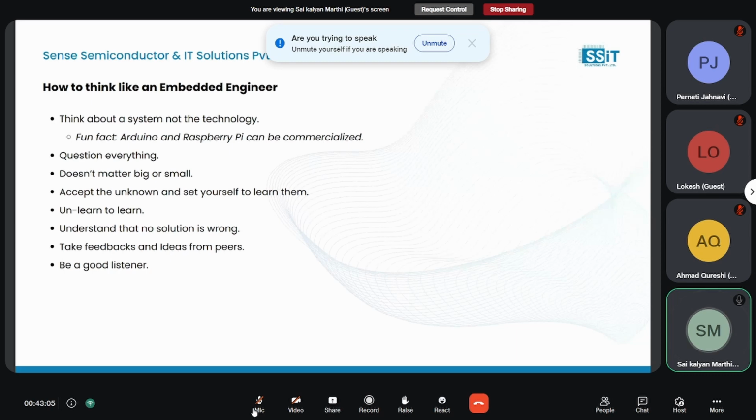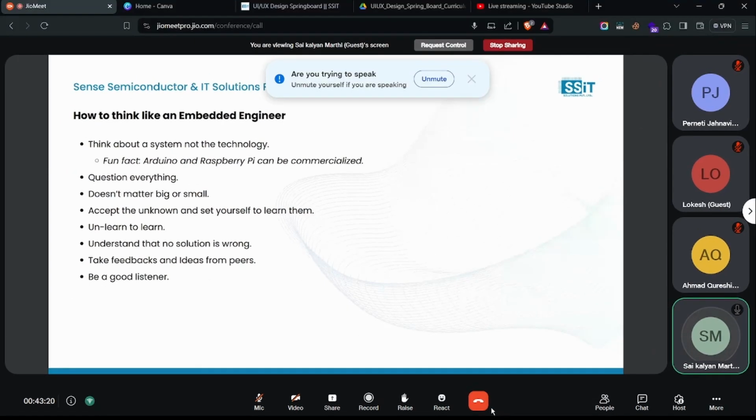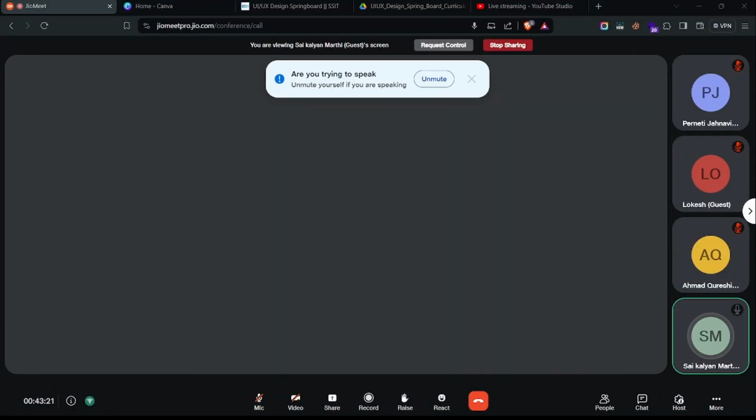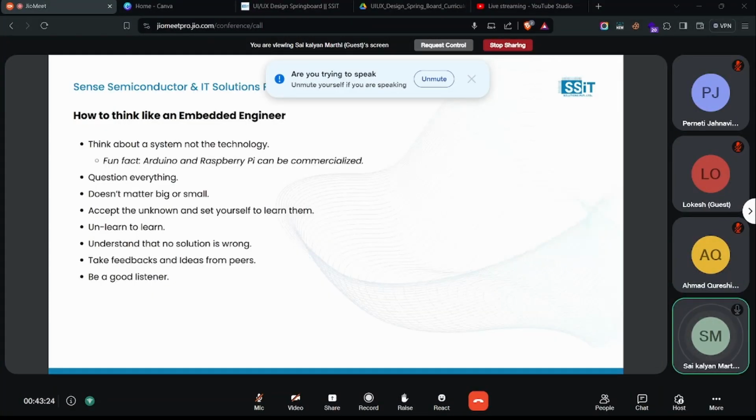And an embedded engineer should accept what he doesn't know, and then set himself to learn it. In this whole world, no one is perfect. No one knows everything. Everyone needs to constantly learn to become an engineer. I mean, we can see outside. The one thing I want to say is never think that engineering is not valid in the outside world. Engineering is not valid only for whoever is going into the engineering field.